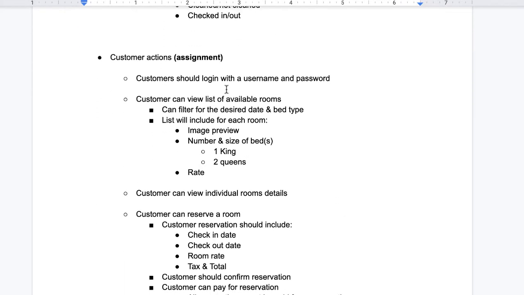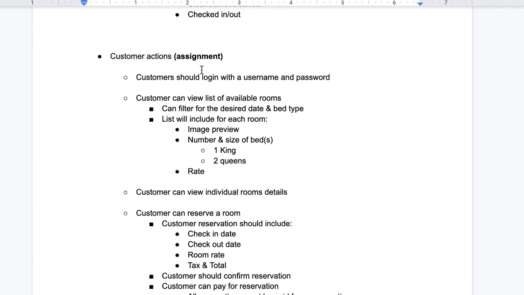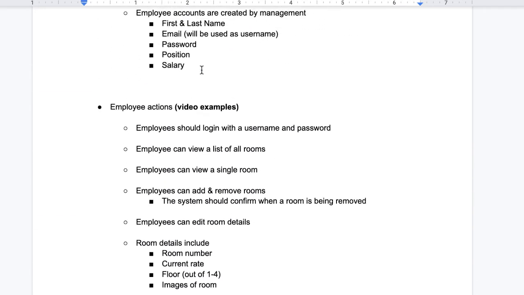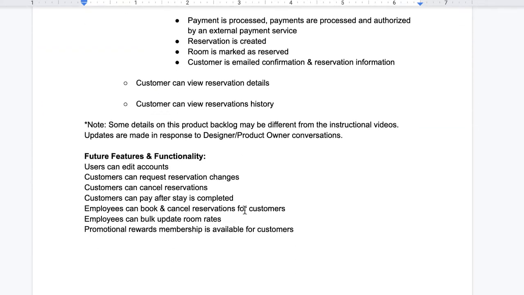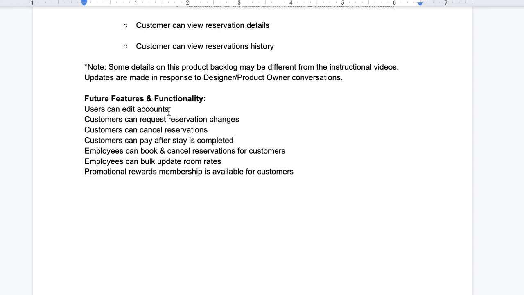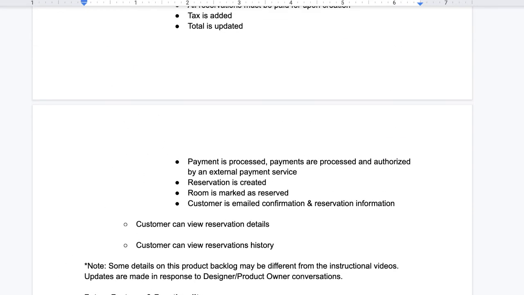As you can see, we have another section here. This is the section that you will be working on for user stories: the customer actions, the employee actions, and user accounts. These are the ones that I'm going to use for an example so that you can have something to look at and examine. But these are all features and functionalities that our hotel booking system will need to have right off the bat. Notice here at the bottom, future features and functionalities. So users can edit accounts, customers can request reservation changes. So these are all things that we're going to do in the future.